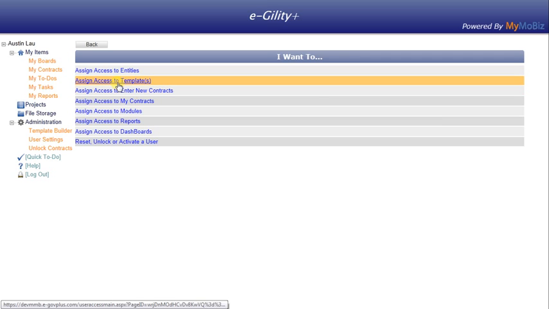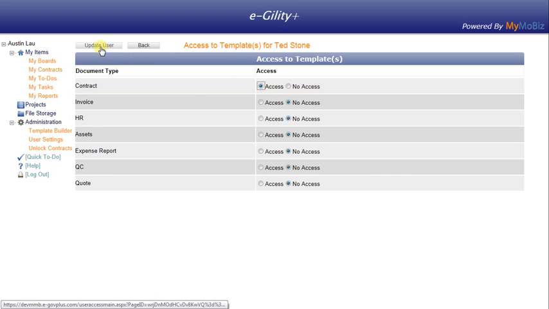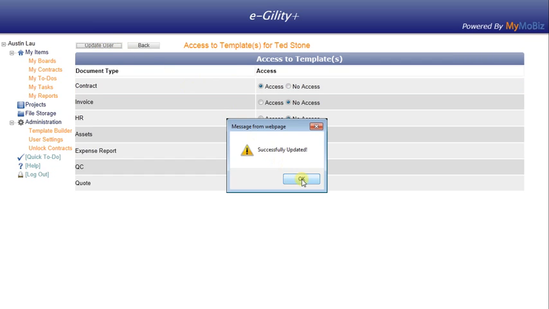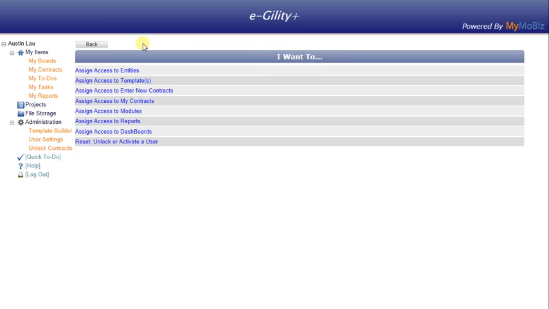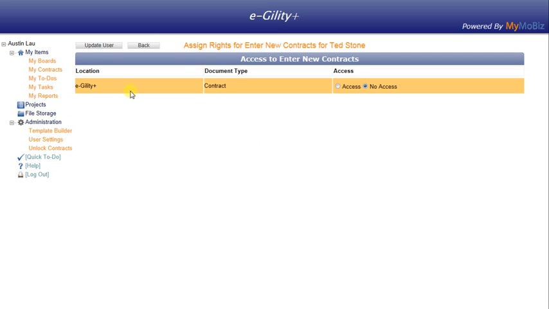Now we'll choose Assign Access to Templates. In this case, we want to assign access to the contract. And we're done. So we'll click Update User and click Back. Let's move along to assign access to new contracts. Do we want to give our user the capabilities to create a new contract? For our example, let's choose No Access. So we'll just click on the Back button here.